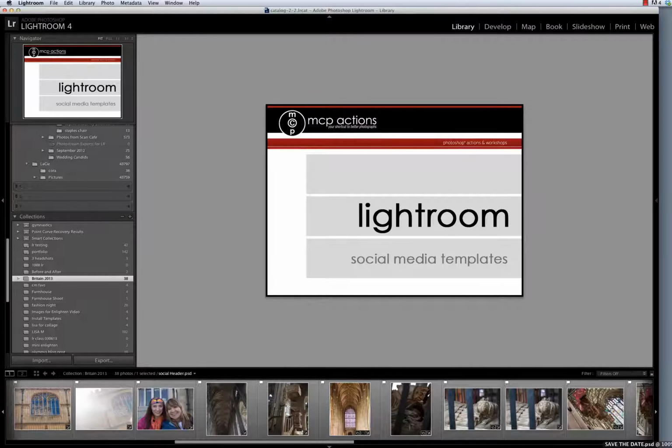Today I'm going to show you how to install and use our social media templates for Lightroom. These templates will help you create collages for Facebook, before and after presentations optimized as far as size and sharpening, and also for Pinterest you'll be able to create long skinny collages optimized for Pinterest pins. Today I'm going to show you how to install and use these templates.